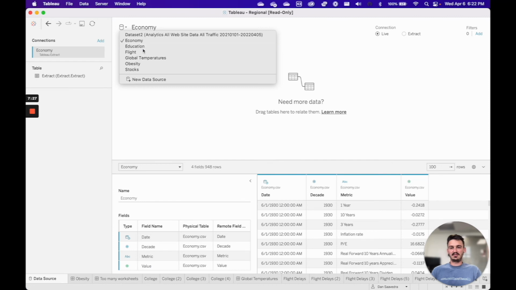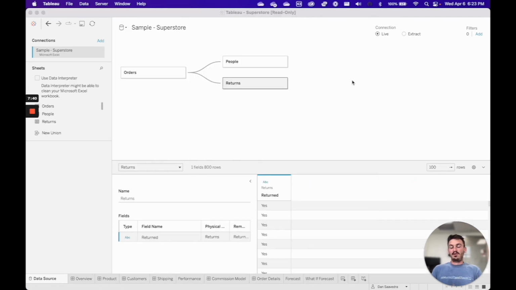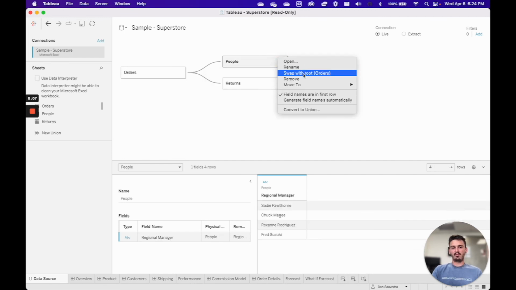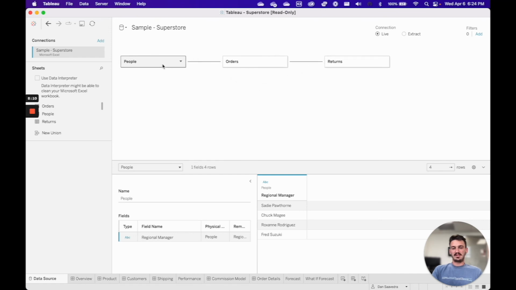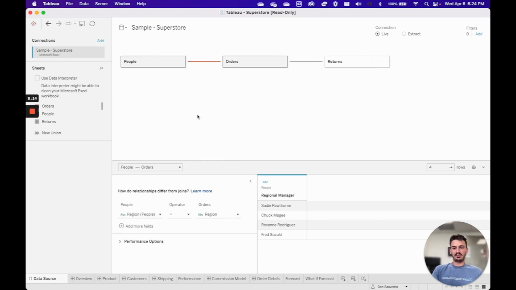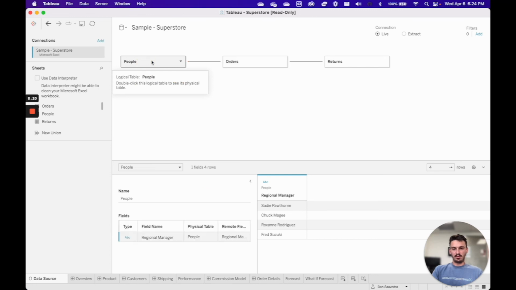And if I can find, for this feature, I had to go back to the Superstore sample workbook, because the other workbook did not have any relationships in the data sources. But this will allow us to see exactly how the new feature works. And so we have our data model here, and let's say we want to make the root table People instead of Orders. And so what we can do is right click People, and then we can swap with root Orders. And Tableau will rearrange the data model in order to keep that relationship that was established and the definition of that relationship, and then it'll make People the root table.